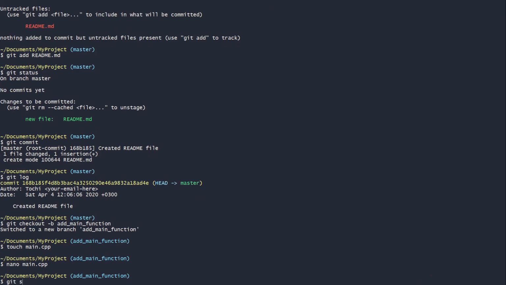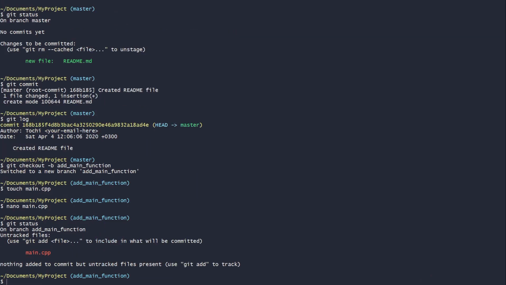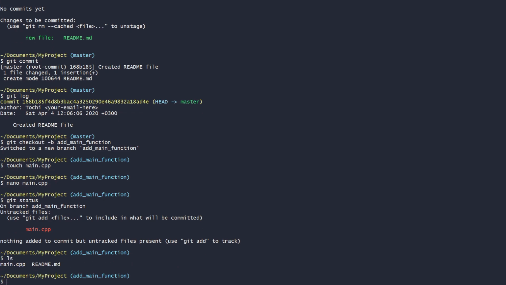Now, if we do git status, you can see we have a new untracked file, and it's main.cpp. Now, if you are wondering why we don't see readme.md now, it's because it has not been changed. So git status will not show it. Only if we make some changes to it will git status show this file. But if you want to see inside your directory, you can use the same command as we used before, ls, and we can see we have main.cpp and readme.md.